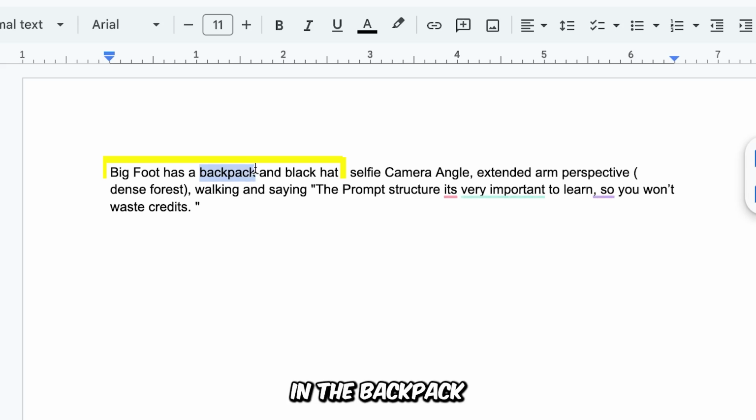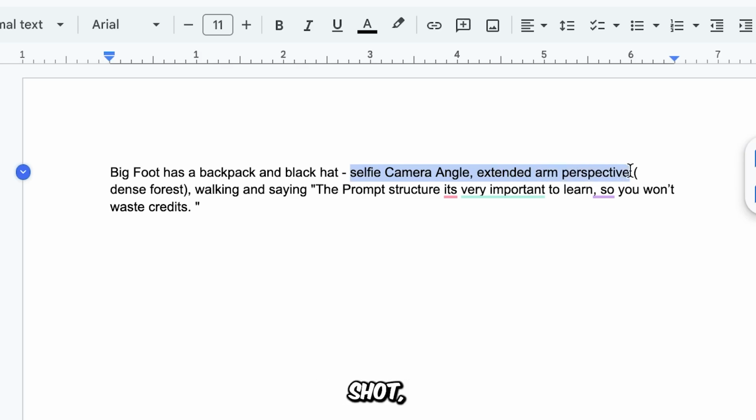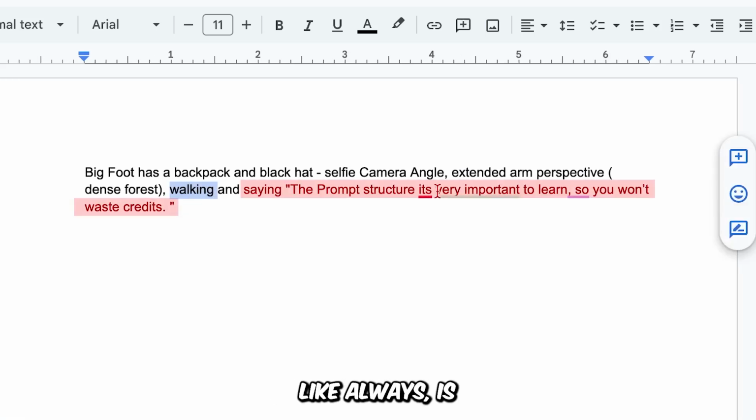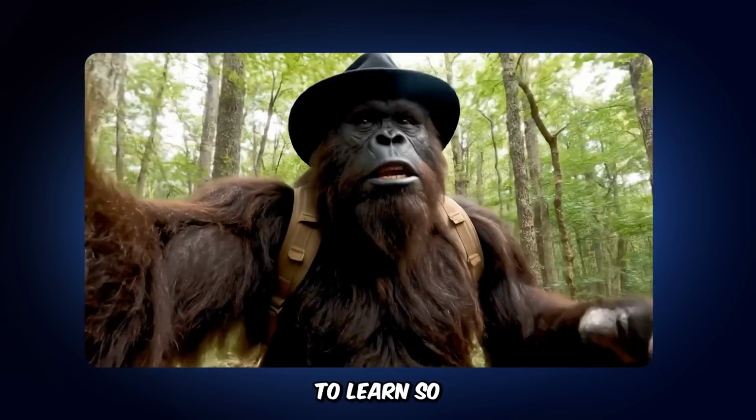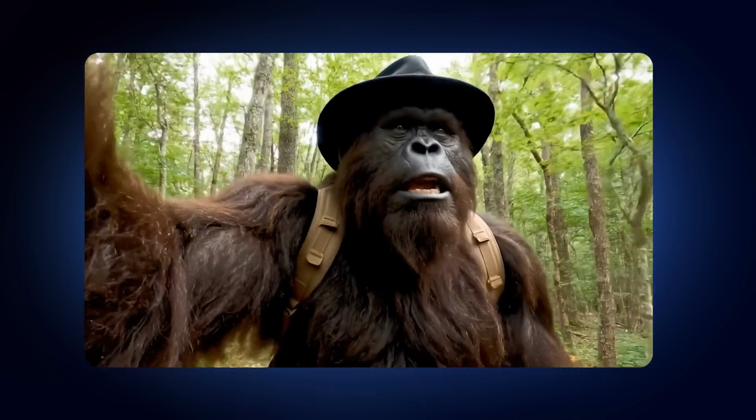I put the hat and the backpack in the beginning, and describe the camera in the middle. And for this shot, I want Bigfoot to be walking, so I added walking right here. And the last part, like always, is for what that character will be saying. And here's the final result. The prompt structure, it's very important to learn, so you won't waste credits.